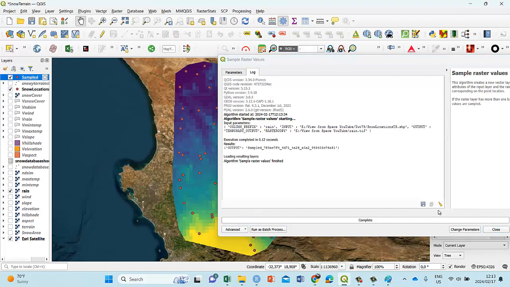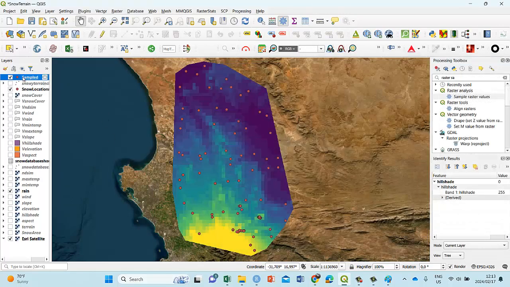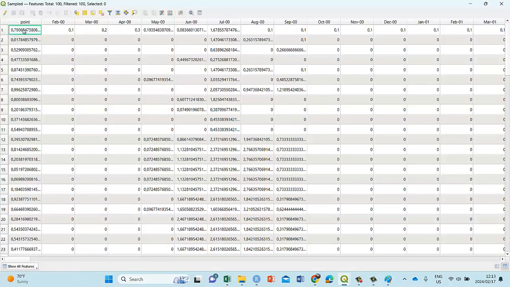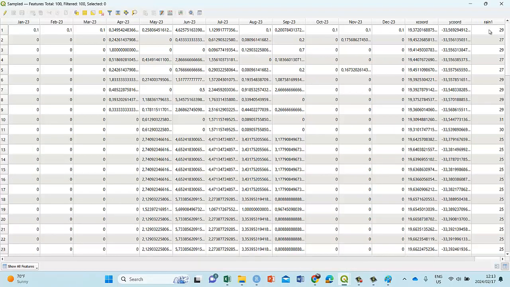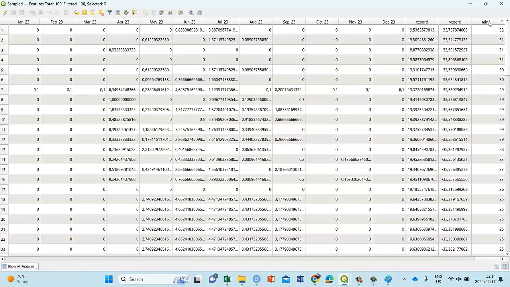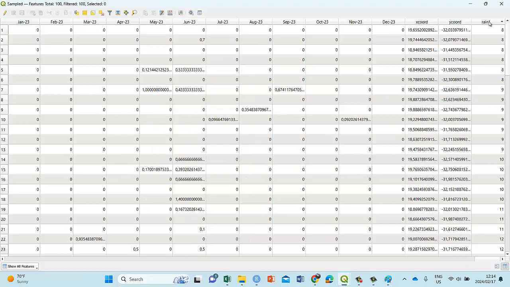It's a temporary file. If I right click, I go to properties, sorry, attribute table. There's my attribute table. You'll see there's my locations, 1 to 100. If I go to the right, you'll see there's the rain. Location 1 had a median rainfall of 29 millimeters. Location 2 had a median rainfall of 27 millimeters. Location 3, 29 millimeters, etc. I can click on it and order it from low to high or from high to low.